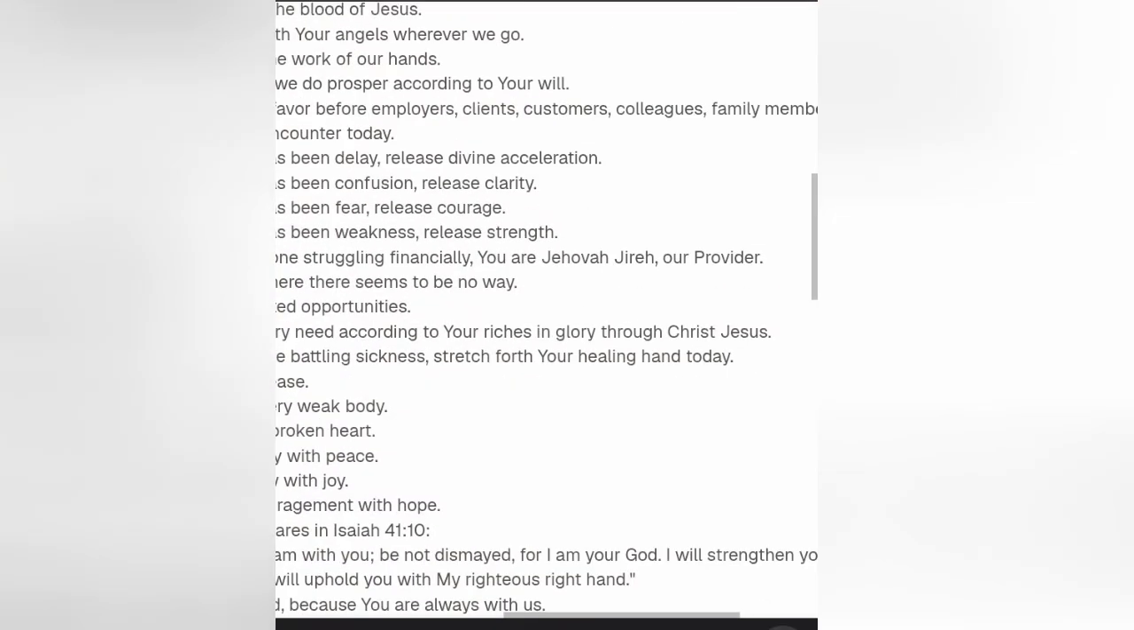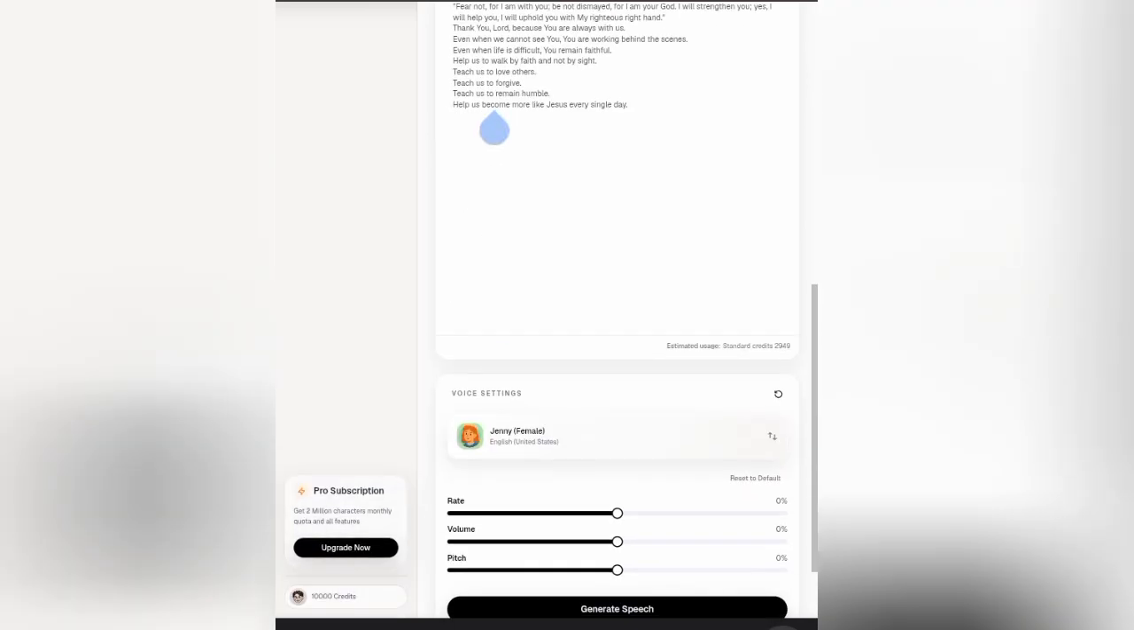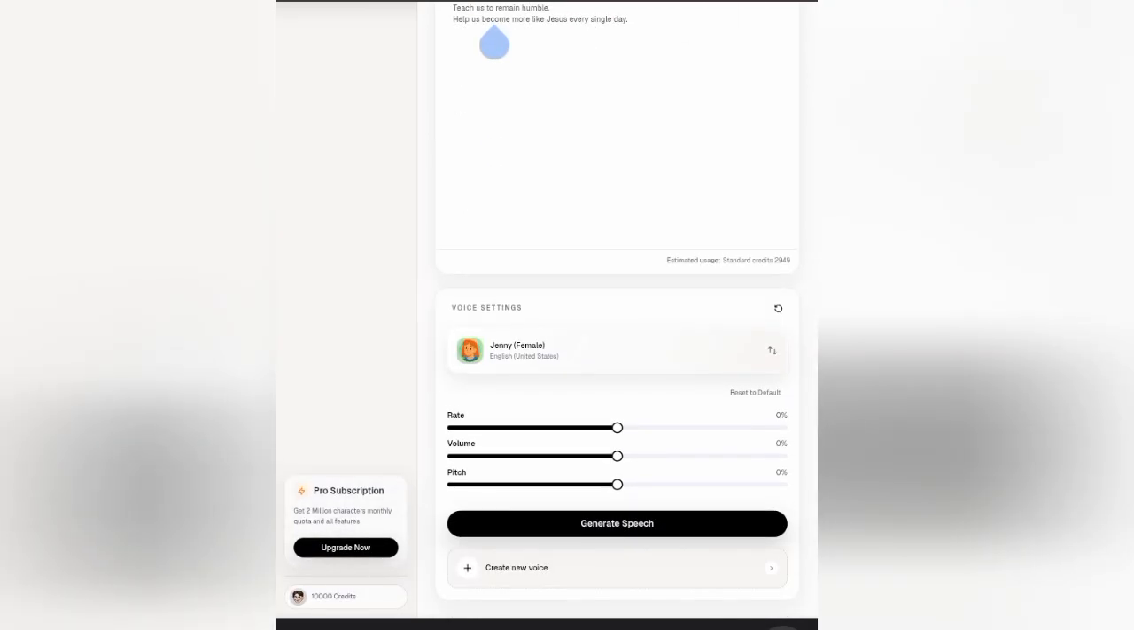So I have my script here now. And the next thing I want to do is to go ahead and just click on generate, right? Just click on generate.